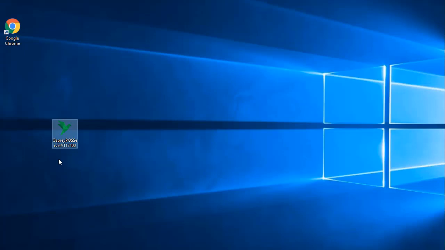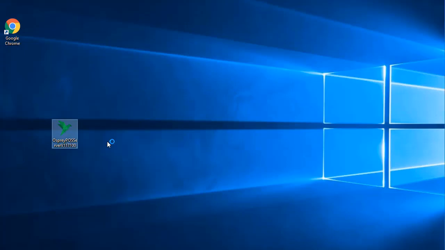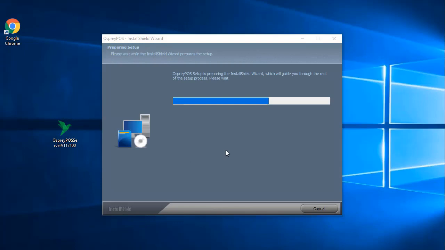The second step is to obtain the OspreyPOS Server 11.7.100 installer, which we have and we've dropped on the desktop. At this point, I'm going to run the installer. I'm going to right-click and choose to run as administrator, which will launch the installer. The installation is fundamentally similar to prior versions of the Osprey Point of Sale server.